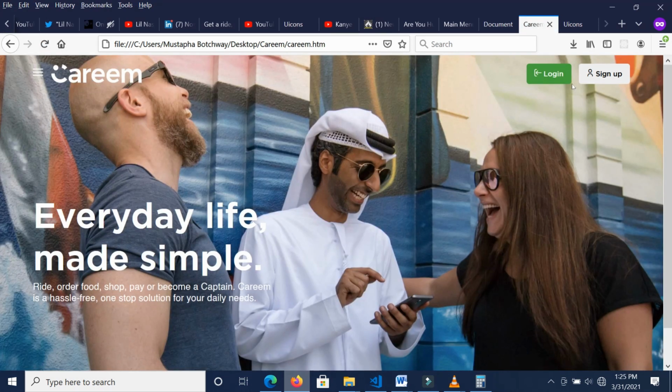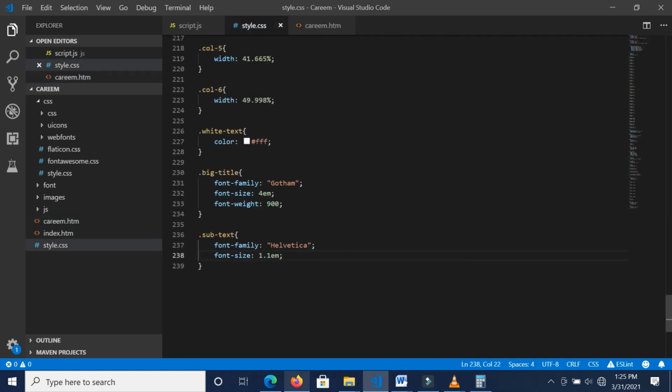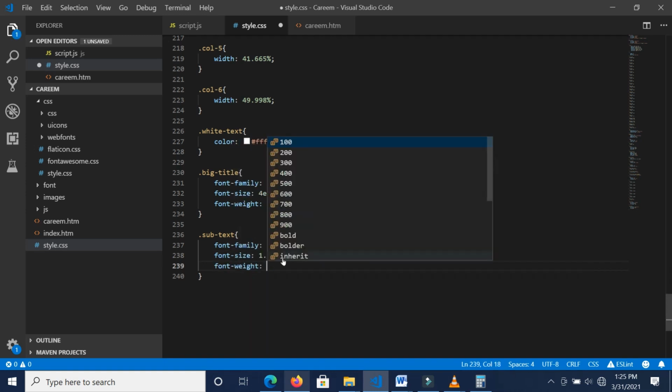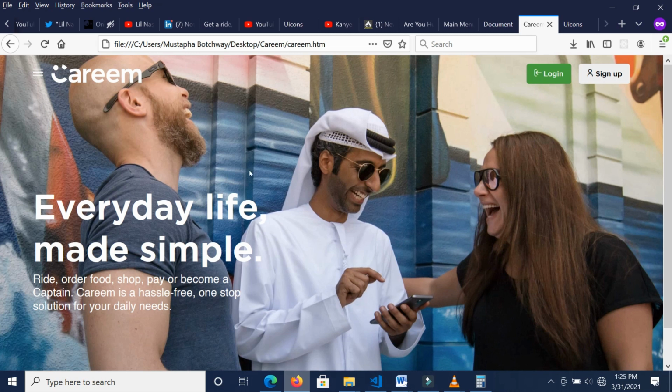But the text is quite small, so let me increase the font size. So we're going to have, it's right over here. Let's say 3. And then let's say font weight of, let's say, 400. Okay, so that looks good. So this is for the first section. This is the design for the first section.